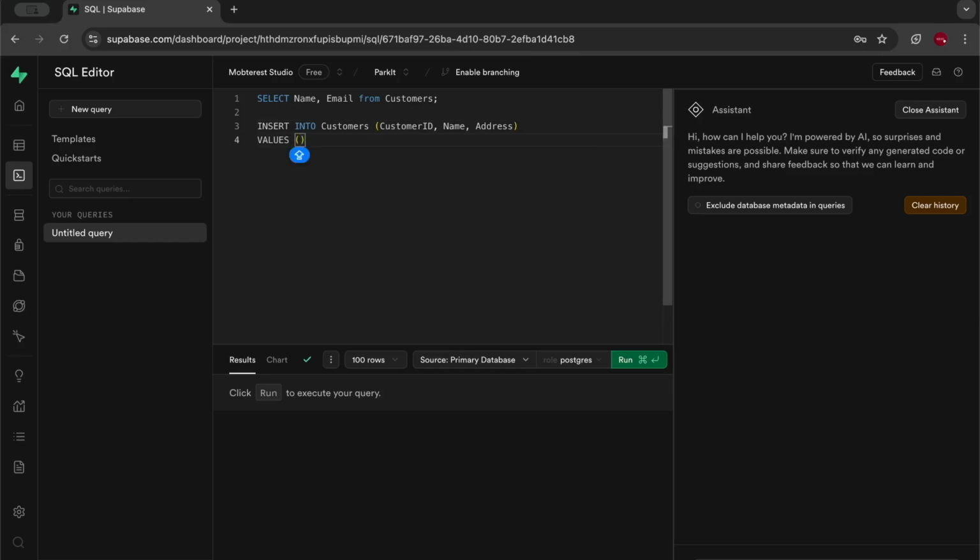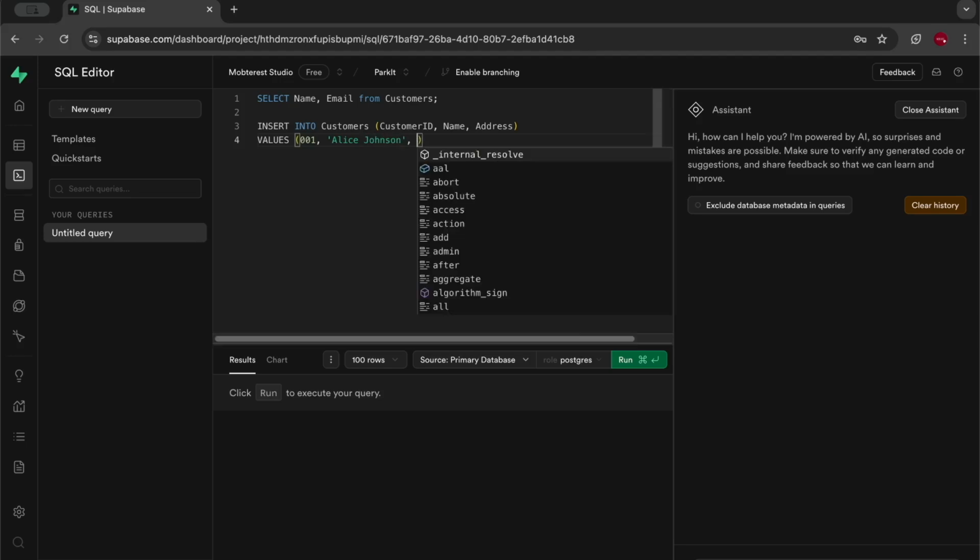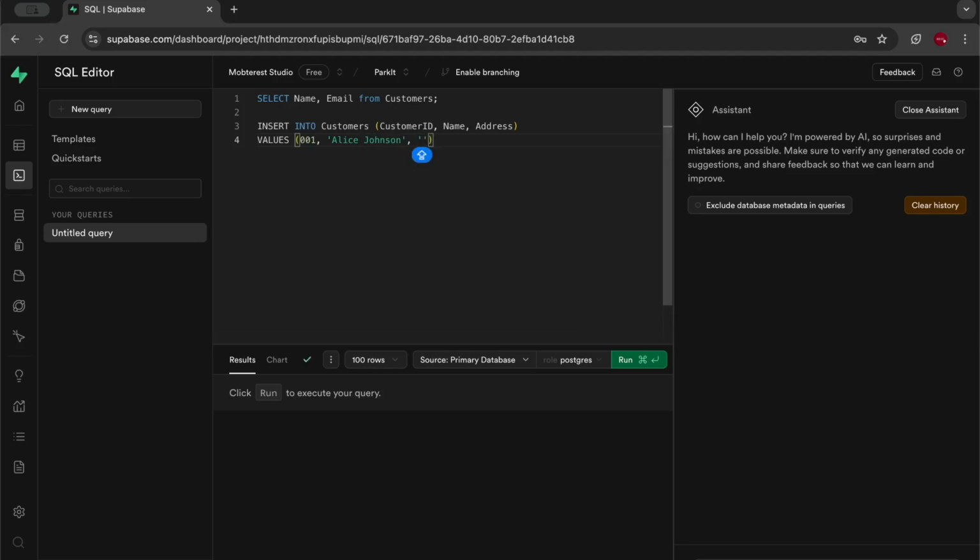For customer ID, we may have something like 01. The reason we're setting this as an integer is that in most cases the first column, which is the ID, is usually defined as a primary key, and the primary key is usually of type int, or in PostgreSQL, Postgres, we say int8. The next value that we want to insert is a name. We can add a name like Alice Johnson. And lastly, we may have an address, something like Pine Street. And there we have it. That's how you create an insert statement.